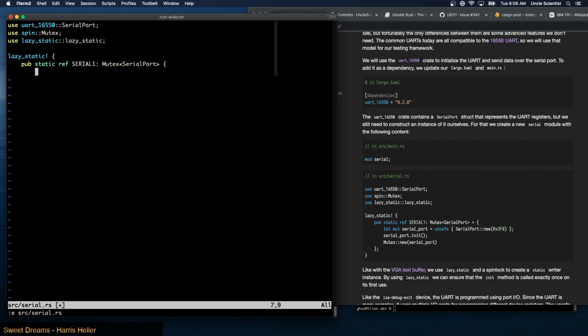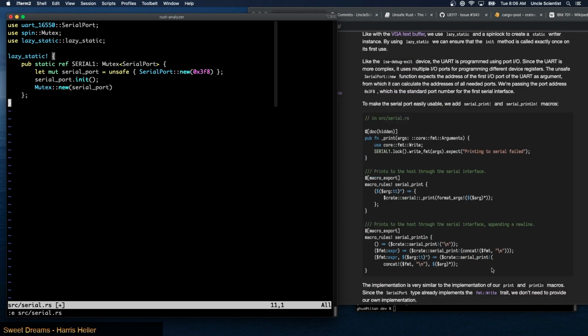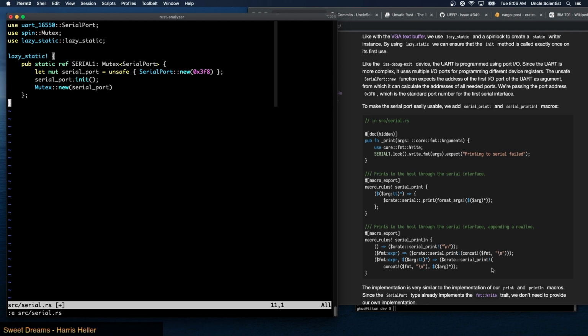Okay, wrapping the serial port in a mutex. Let mut serial_port is unsafe SerialPort::new(0x3F8). Okay. serial_port.init(). It'd be nice to know where that 3F8 number comes from. Mutex::new(serial_port). Okay. Like with the VGA text buffer, we use lazy_static and a spin lock to create a static writer instance. By using lazy_static, we can ensure that the init method is called exactly once on its first use.